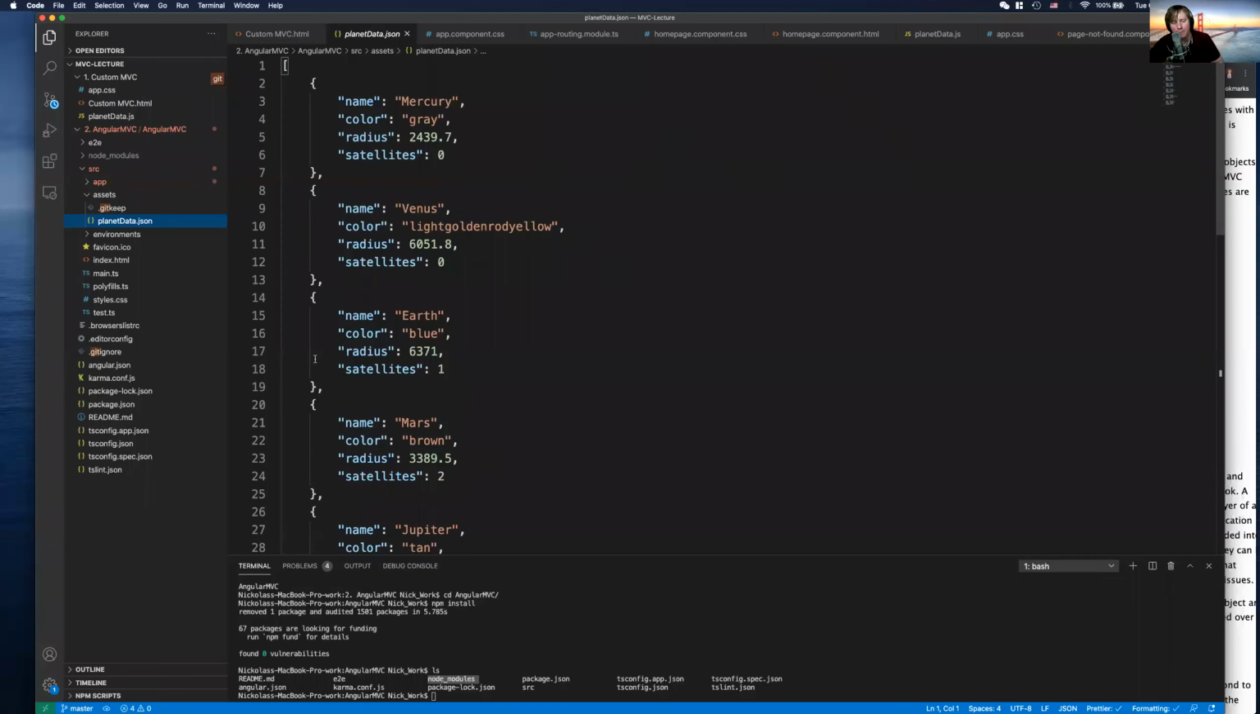So for your app, which you're about to do, MVC, make sure any data that needs to be included, which you will have, goes in that assets directory. Otherwise, it will not compile when you do an ng build.